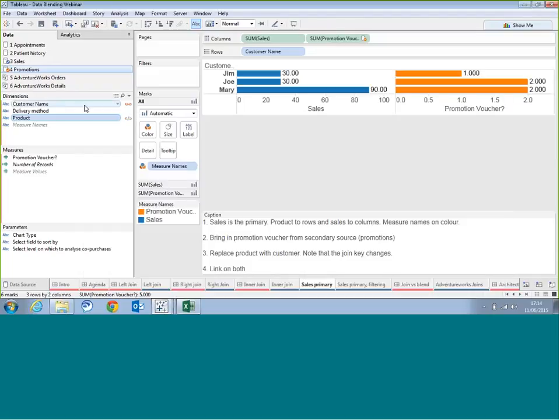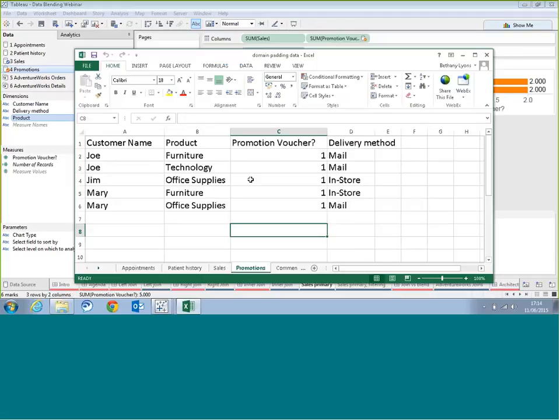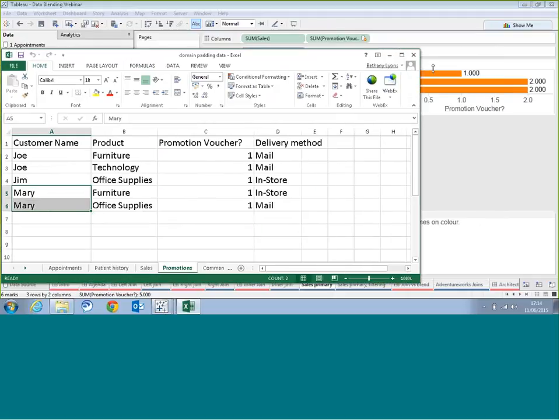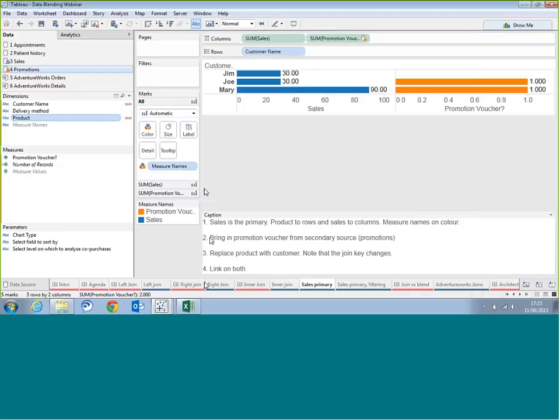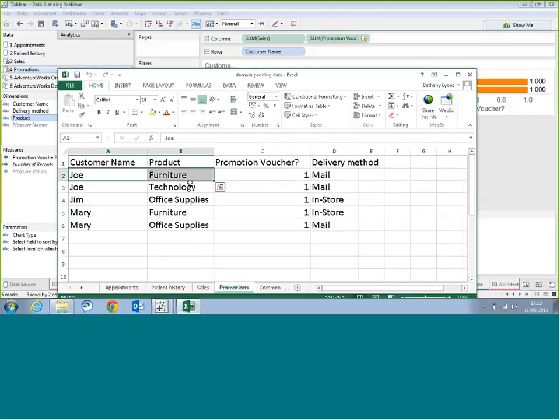In the case where we only link on customer name, the question that we're asking is, show me how many vouchers each customer received. So Joe clearly received 2, Jim received 1, and Mary received 2. That's exactly what we see in this scenario. But now, as we link on a secondary field, the question is, how many vouchers were actually redeemed, because now we're looking at the combination of customer and product.